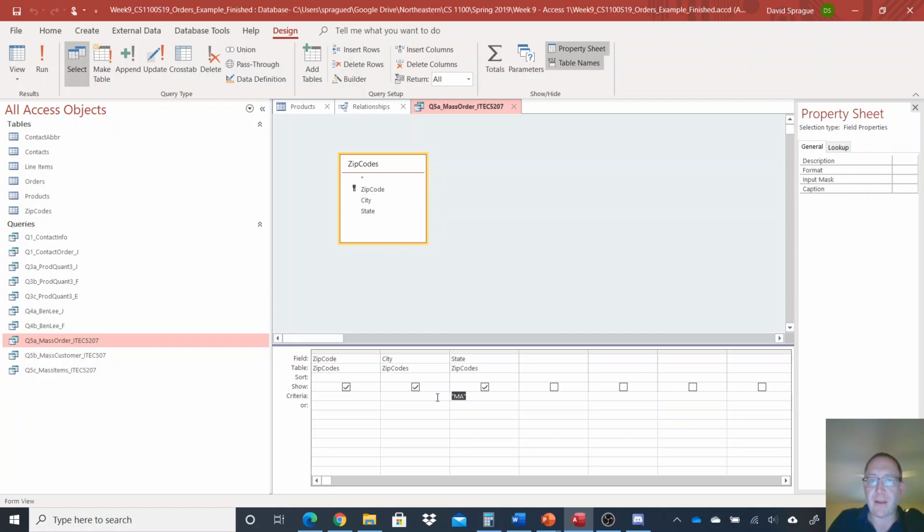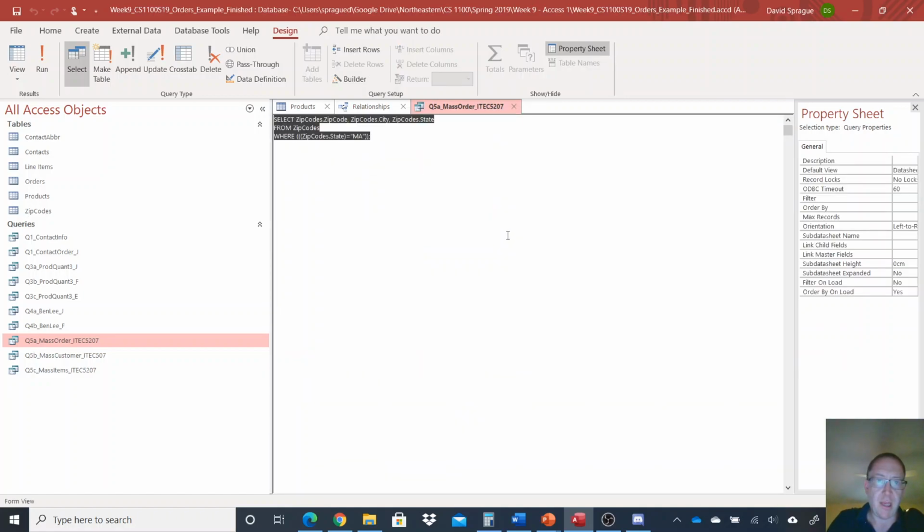I can even look at what this thing looks like. I should be able to look at what this thing looks like, at least with the SQL view. Here is what this query looks like. I'm going to select all the attributes for that particular table. From this zip codes table, I'm going to get the attributes for zip code, the city, the state, where the state is Massachusetts.